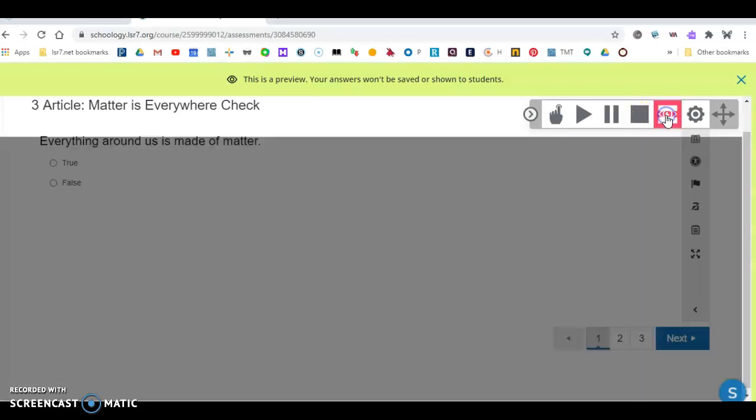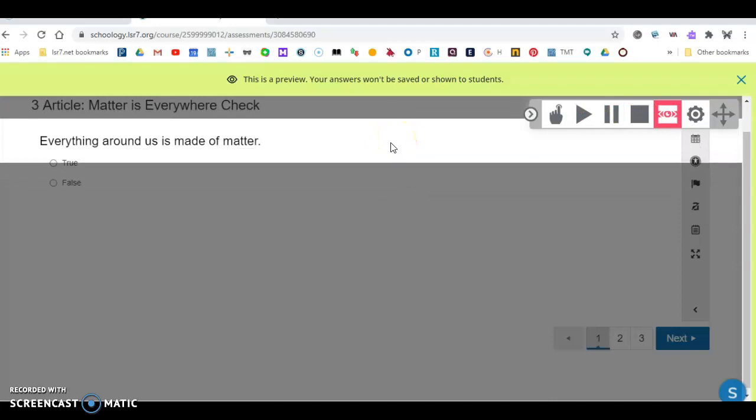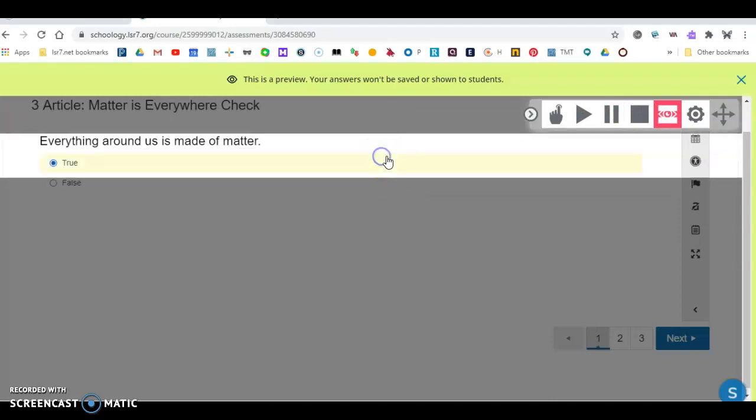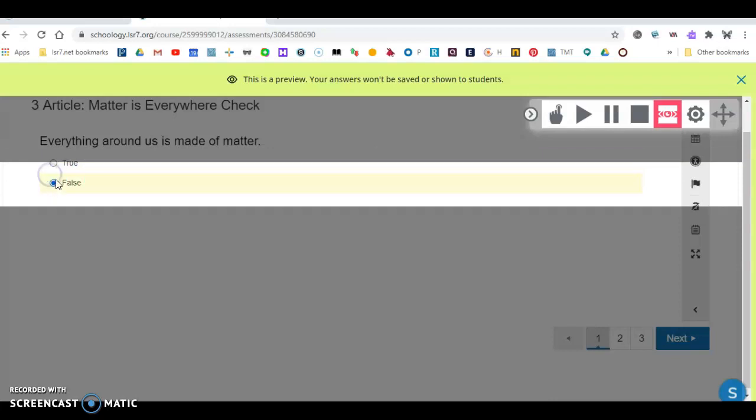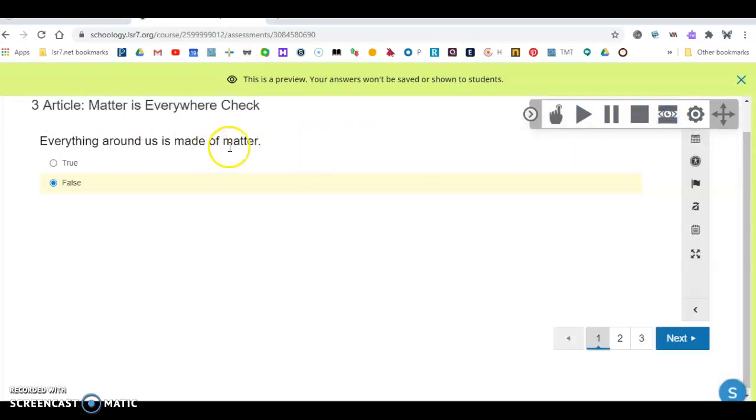Right here, this is a line guide. If you'd like to use it as you're reading, so that you can hone in on what you're reading. Whoops, I didn't mean to click on the answer, I'm trying to get the line guide off. Sorry, I forgot. This is if you want to specifically click on something to read aloud. If you want to come back to it, you can flag the item.